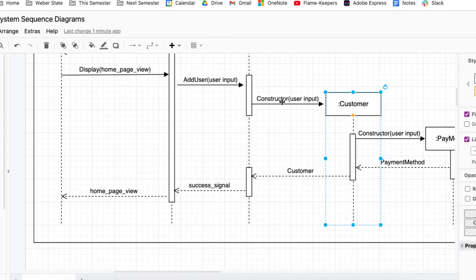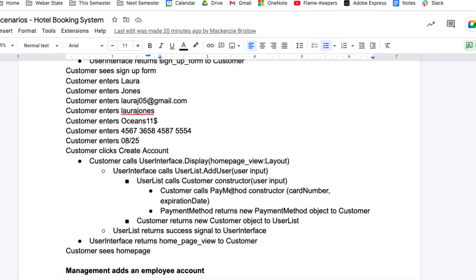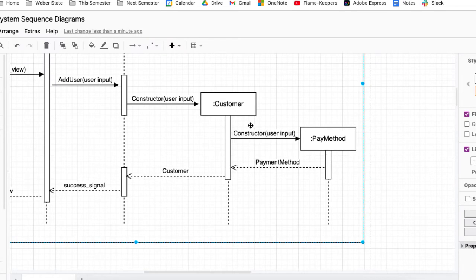So our constructor creates a new object, and this should be up here. This is my mistake here. This should be up here. So then the customer object is going to create a new payment method object right here. How do I know? Because it's right here. Customer calls payment method constructor. So we are calling another constructor, pay method, and we're going to return payment method to customer. And we're making sure we have that execution occurrence there.